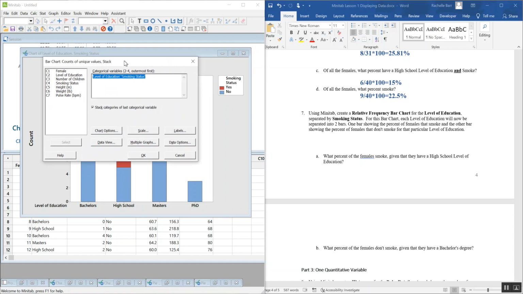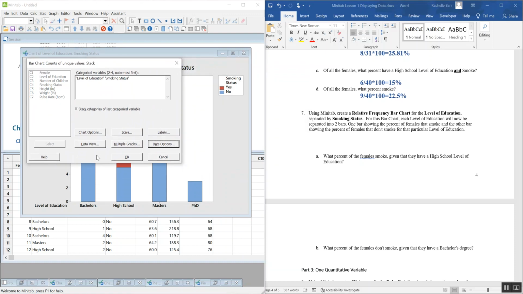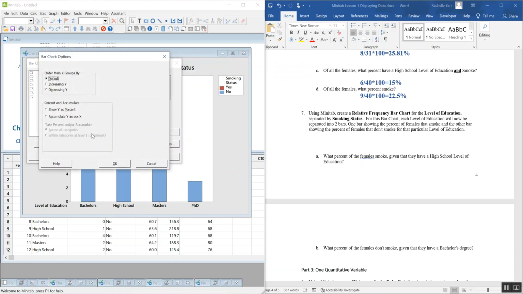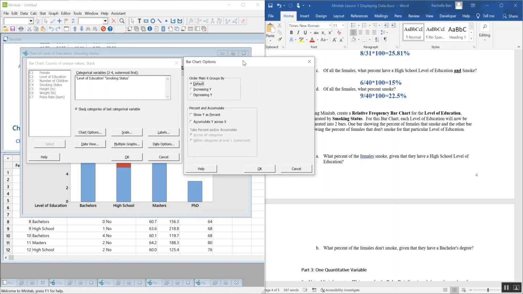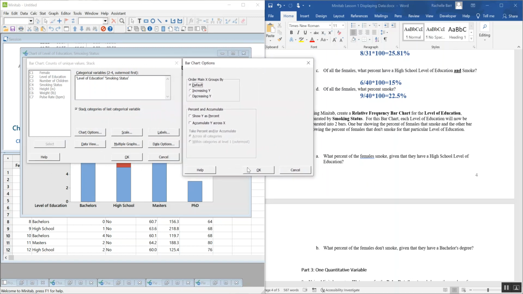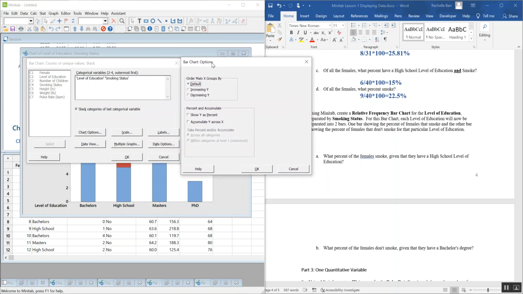So what I'm going to do is hit chart options. Here we go. And then I'm going to make this count differently. So I want to show Y as a percent. So I'm doing it as a percent out of the group that it's in, within one category. So I'm making this do its percentage within each group.